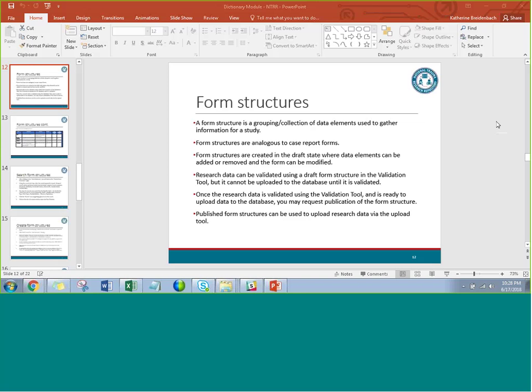Research data can be validated using a draft form structure in the validation tool, but it cannot be uploaded to the database until it is validated. Once the research data is validated using the validation tool and is ready to upload data to the database, you may request publication of the form structure. And published form structures can be used to upload research data via the upload tool.